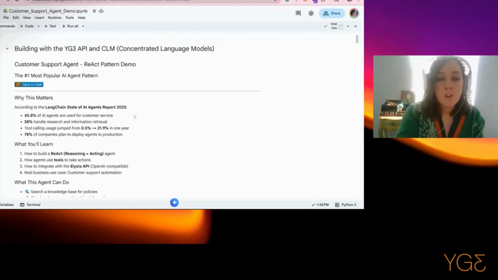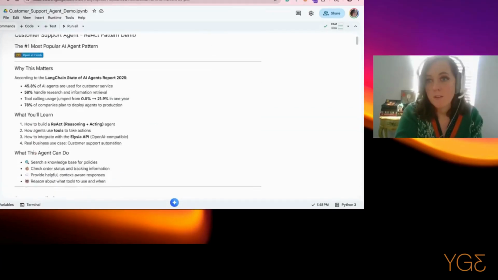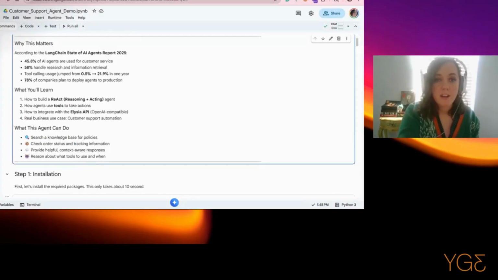In this notebook, I'm going to show you how to build this from scratch, just a React agent. It's going to be able to search a knowledge base for policies, check order status and tracking information, provide helpful context-aware responses, and reason through the tools that it needs to go through.